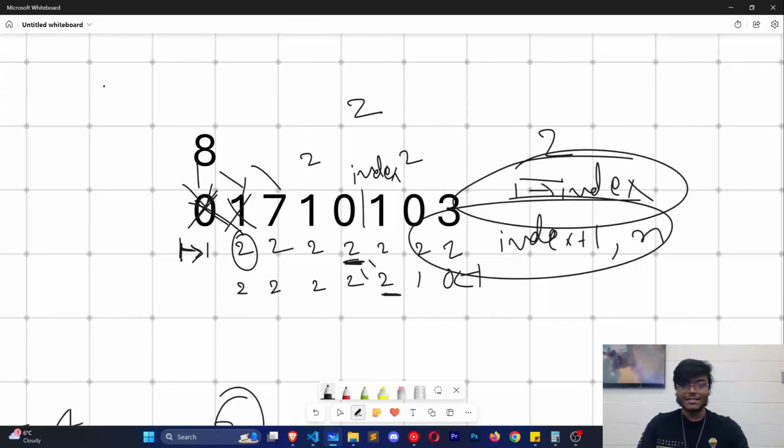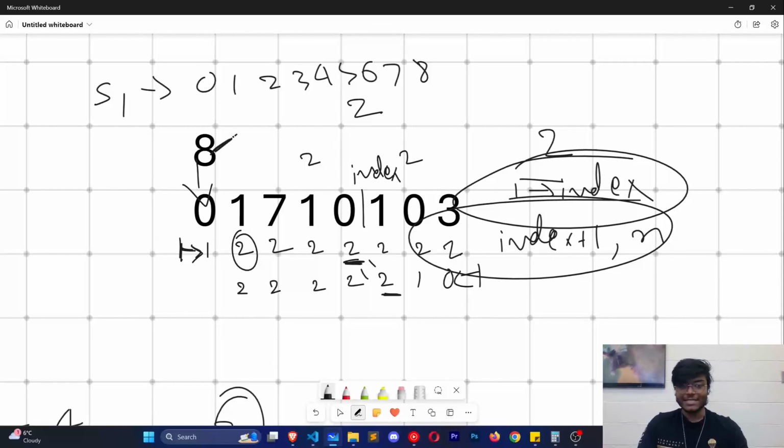So let's say S1 has 0, 1, 2, 3, 4, 5, 6, 7, and 8, right? Because n is 8, and the number of elements can't be more than 8, so this is good enough. And then what we do is, the moment we land upon 0, we remove 0. So the beginning element gives me the max 1. The moment we go on 1, we remove 1. The beginning element gives me the max 2.